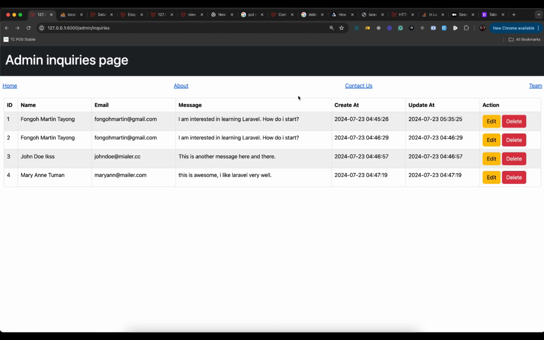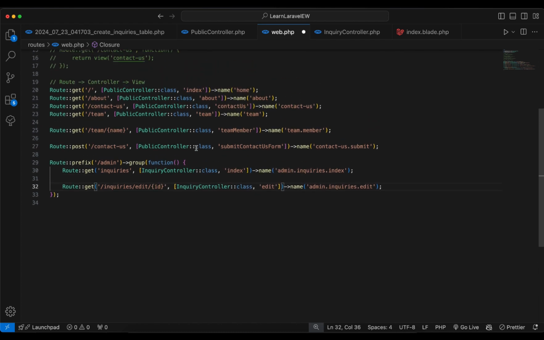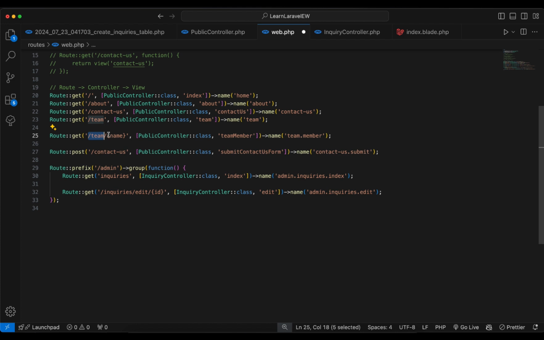But now we're asking ourselves the question, what exactly are we editing? We need to know the particular inquiry we are editing, because there's no way that we can know. It's just showing that we are editing. So we need to pass in the particular ID of the inquiry that we're attempting to edit. For us to do that, we come back to our inquiry edit route. We say we're editing a particular ID. Remember when we were doing the theme, each time you use curly braces in here, it means you're sending in a parameter. So we're editing this particular ID.